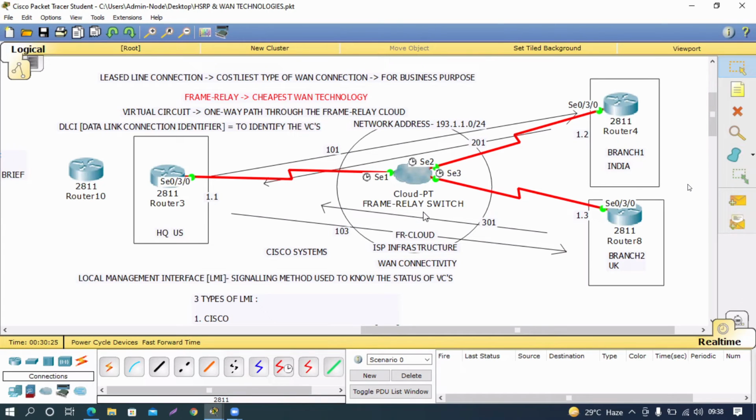What is available in WAN? It is considered the cheapest solution, in the sense that small organizations, small sized companies, can basically afford this type of technology. The leased line connection, which we just did as the point to point connection, is one of the costliest types of connection available in WAN. Big organizations can afford it, but small organizations cannot afford a leased line connection because the price is huge.